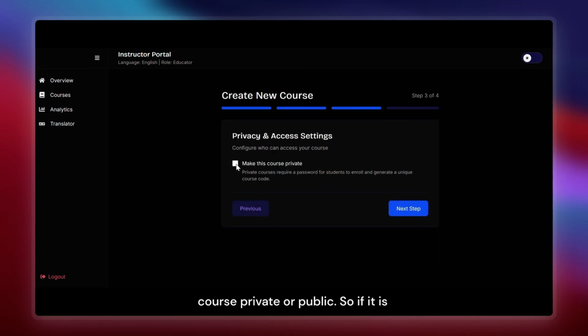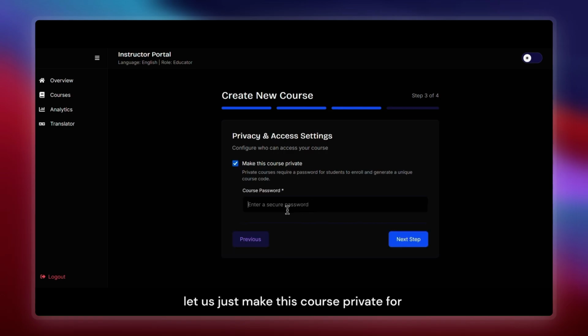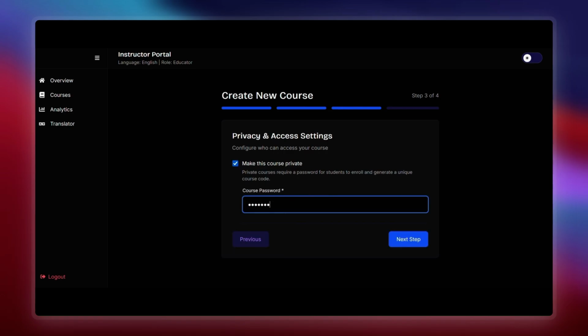We can either make the course private or public. If it is public, then any student on the platform can access that course and learn from it or complete it. And if we make this private, then we get two things: one is the course code and one is the course password that the instructor will create, so that this course can be accessible only to the students that the instructor wishes to give it to. So let's just make this course private for now and create a password for it.